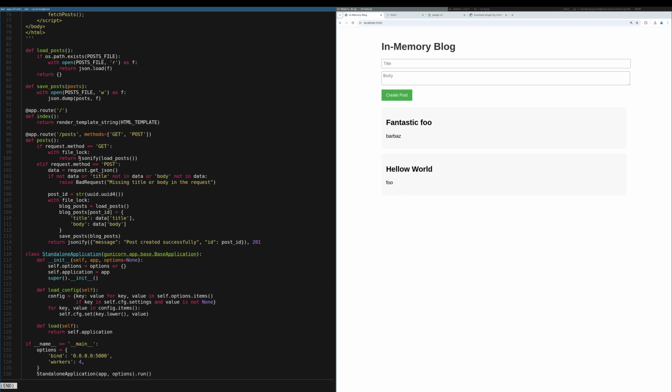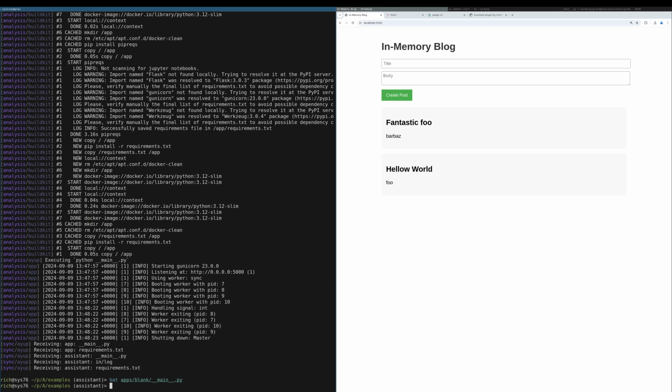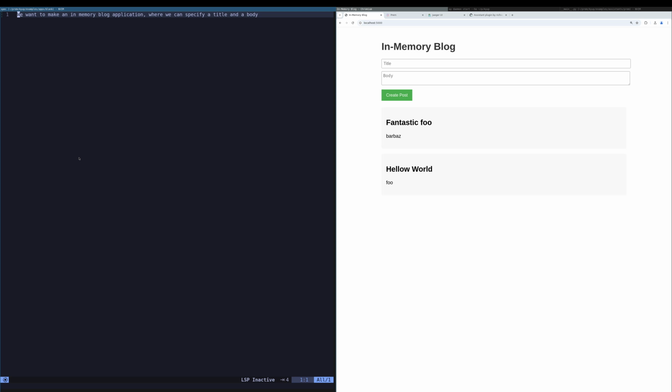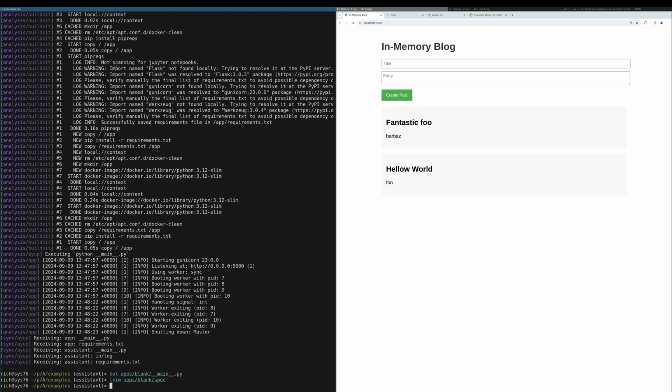It's even introduced file locking, which is good, I guess, so we don't get race conditions between our different blogs. But yeah, okay, it's kind of gone back on itself, because in our spec file we are asking for an in-memory blog application. But I mean, we could carry on with this and try to get it to do something a bit better.